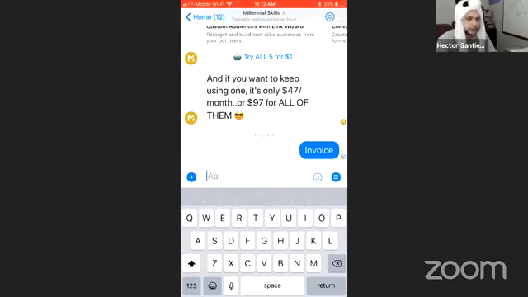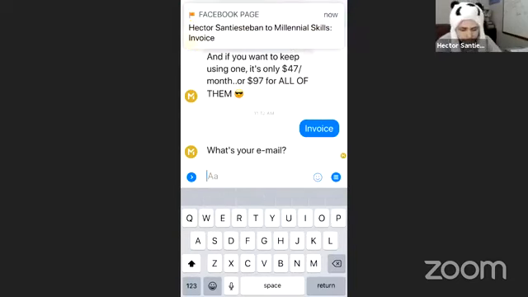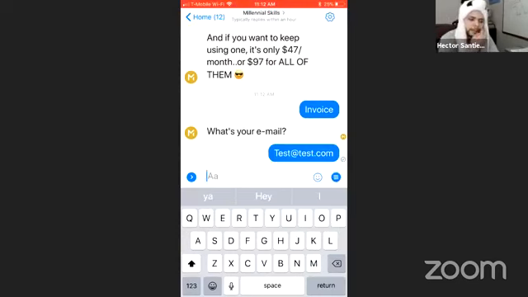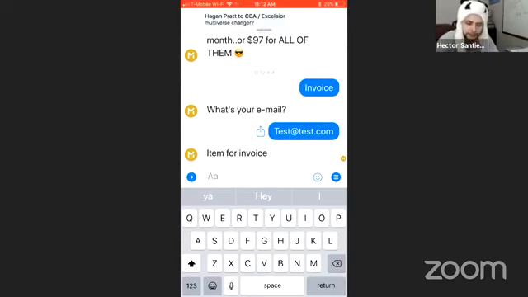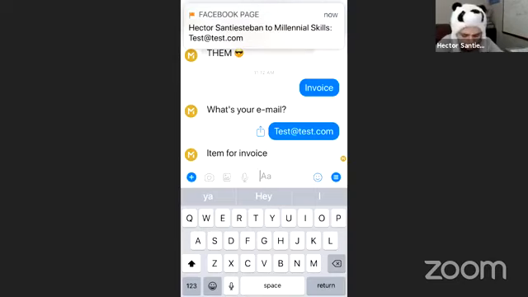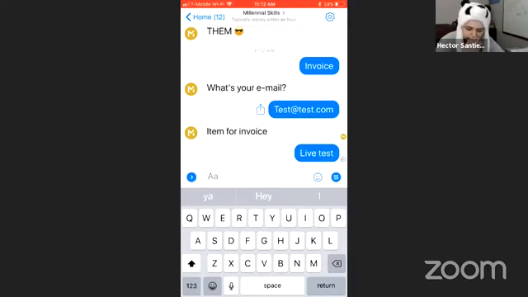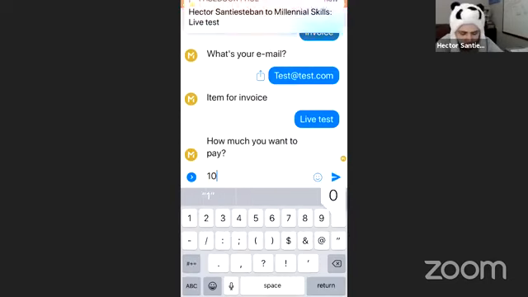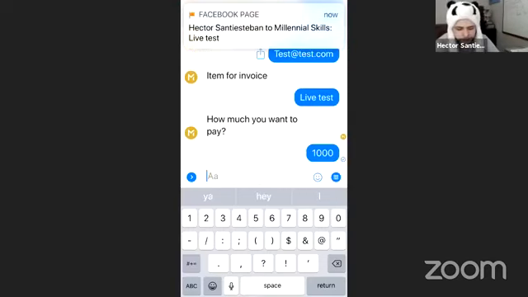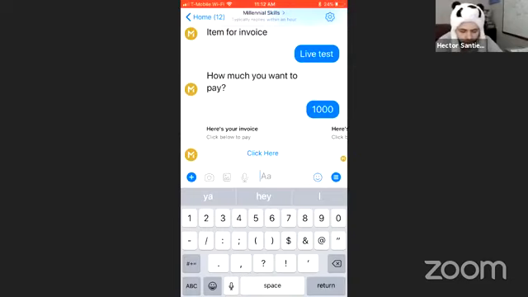So it's going to ask us for our email, and you'll notice that this is actually going to fill in the email on the invoice so that when they pay it, it'll send them their receipt. The item we're going to use today is, let's do live test, and then it'll ask how much you want to pay, and let's say I want to pay $1,000. Now it's going to create an invoice through invoicing, and it's actually going to come back. Check it out.